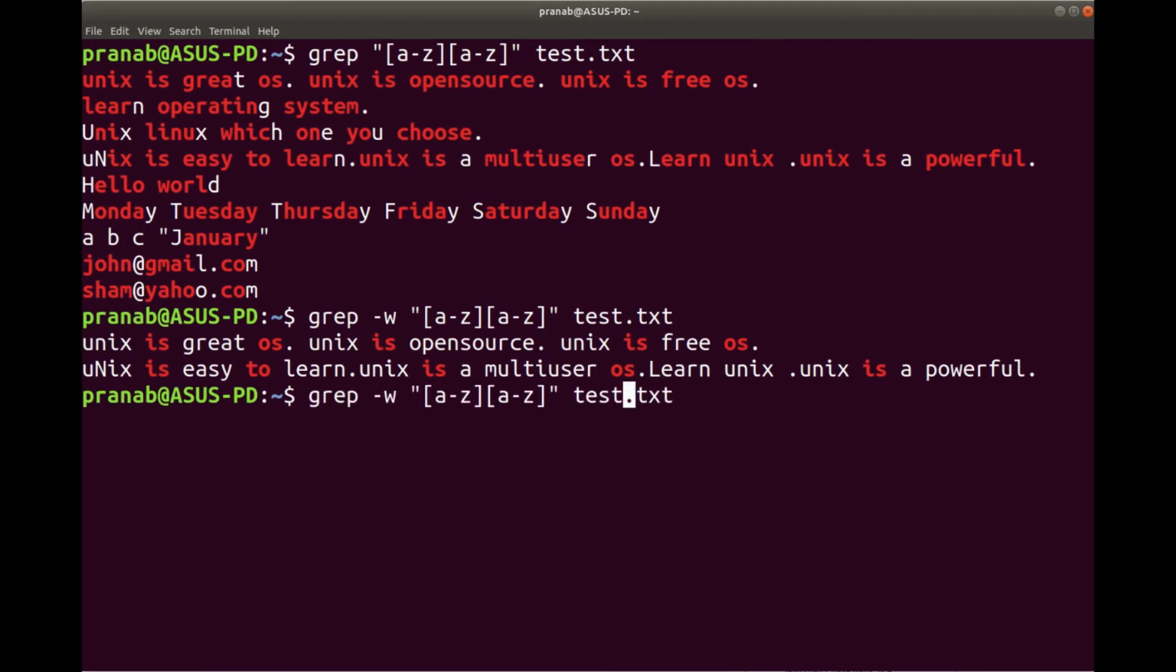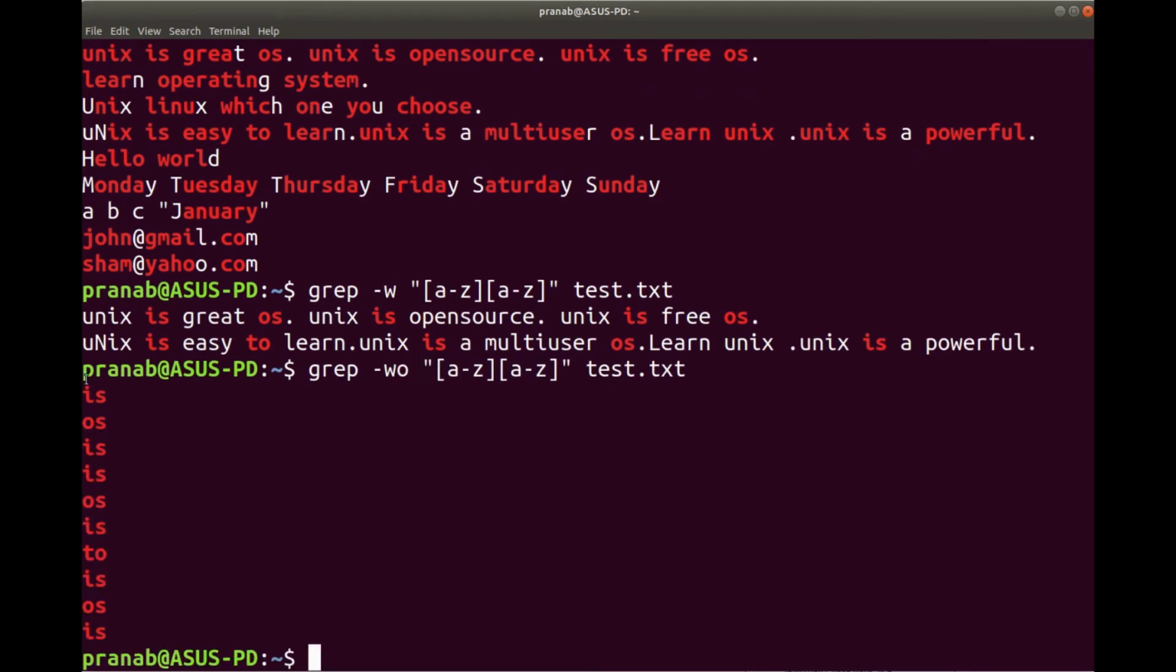So to be more specific, we can use the -o option, and you can see all the 2-letter words are only displayed. Now we are not considering the lines. So this is how we can use the grep command. The same thing can be done with numbers also. So if I see numbers, I can put 0 to 9. So any digits between 0 to 9 occurring in the file test.txt.